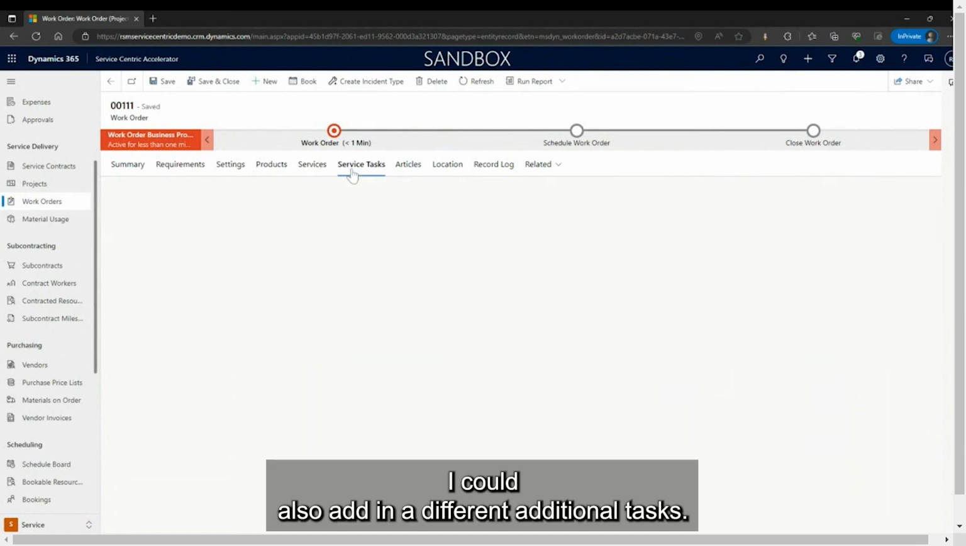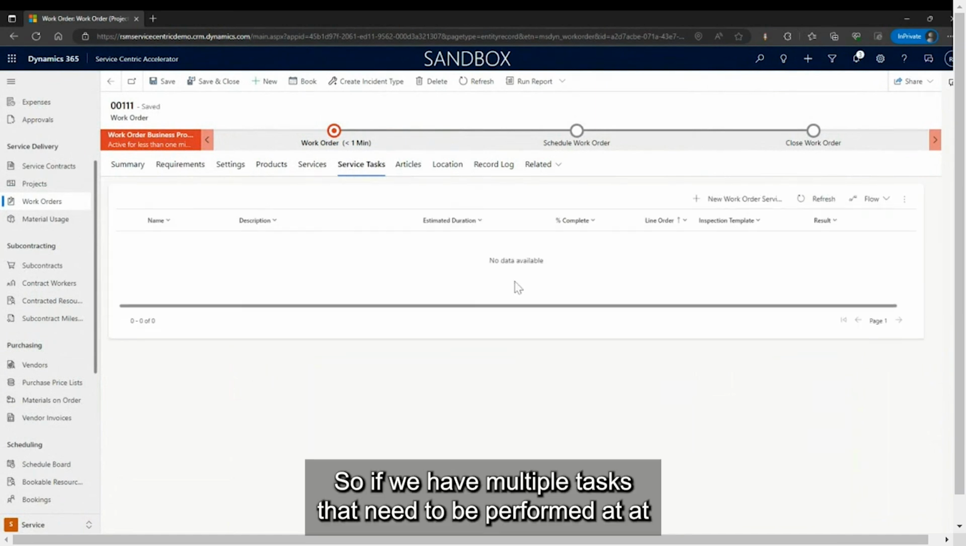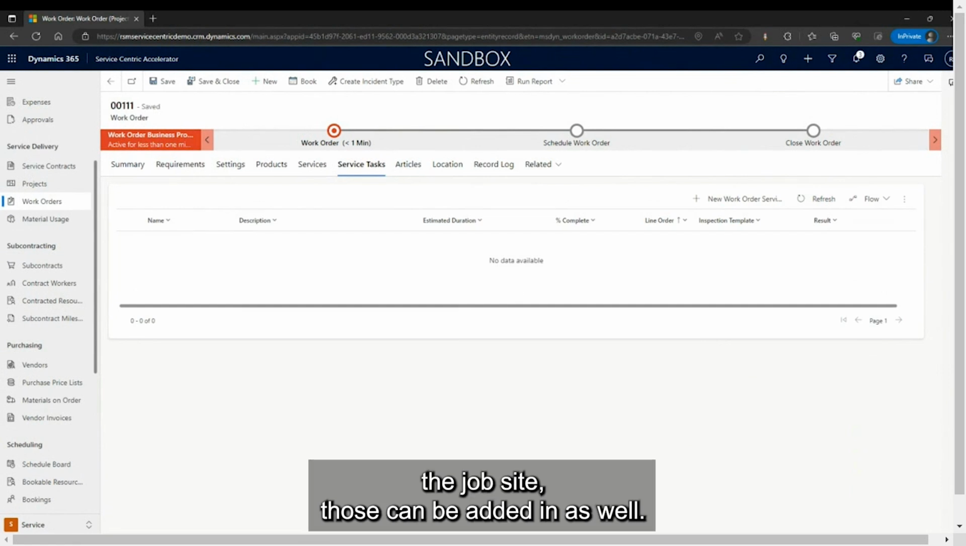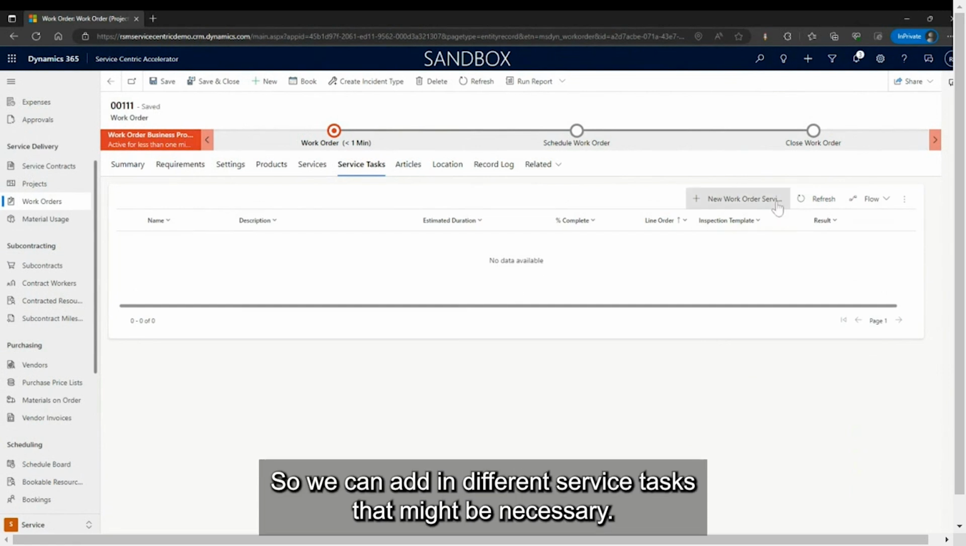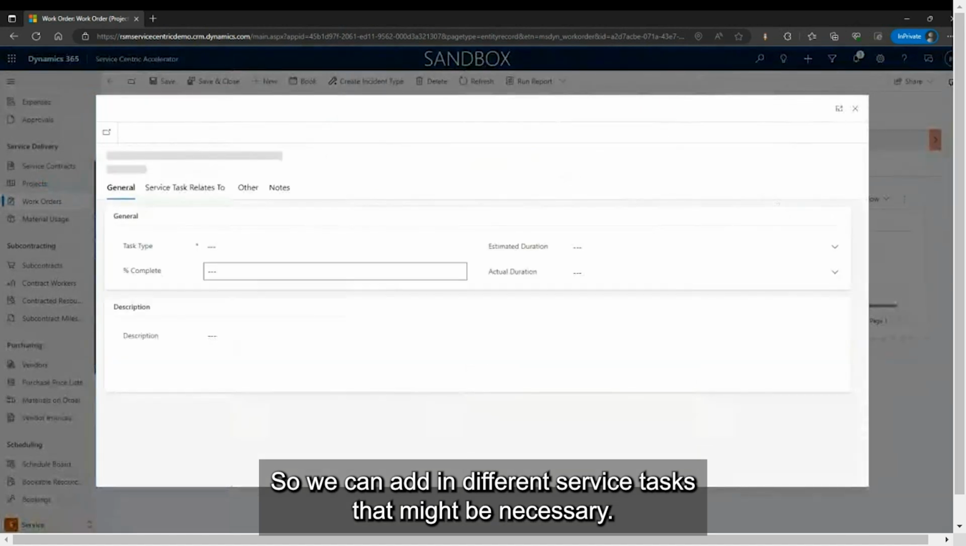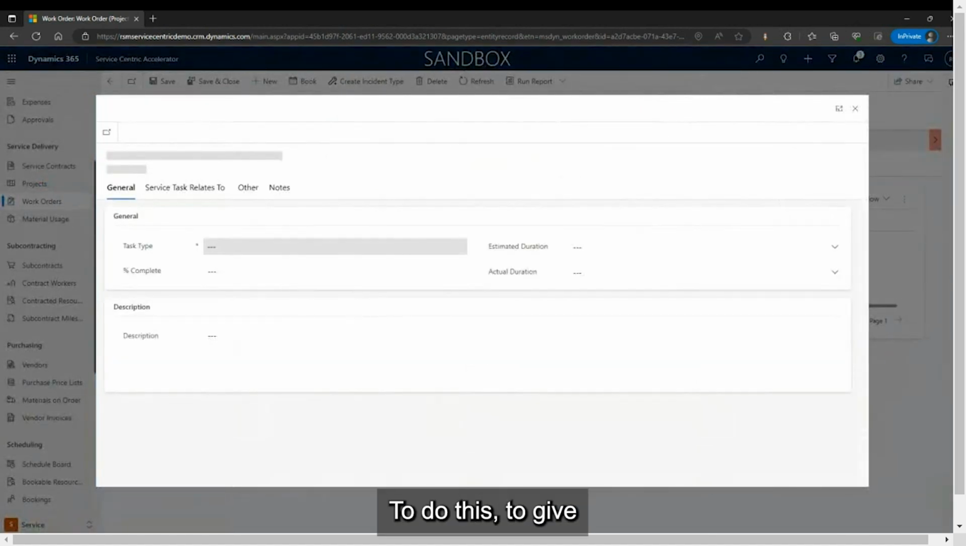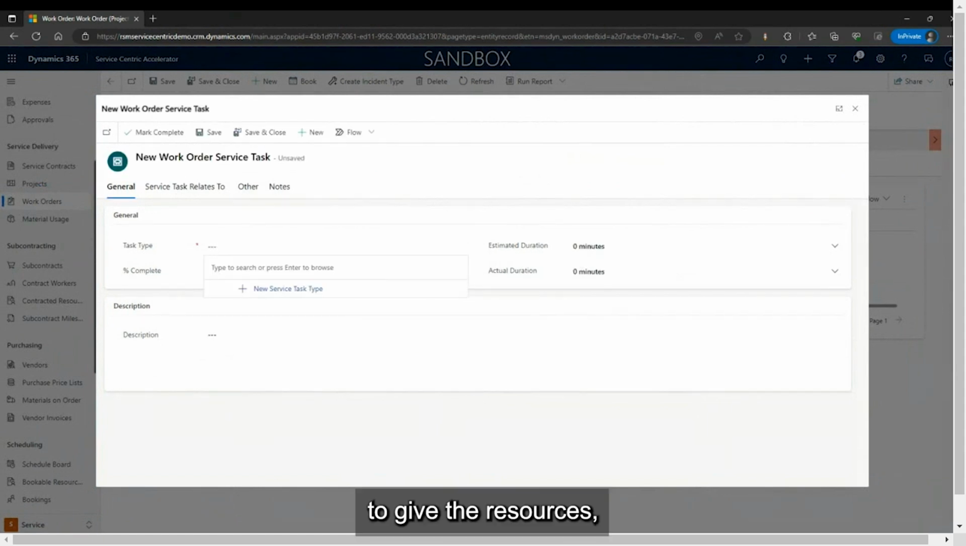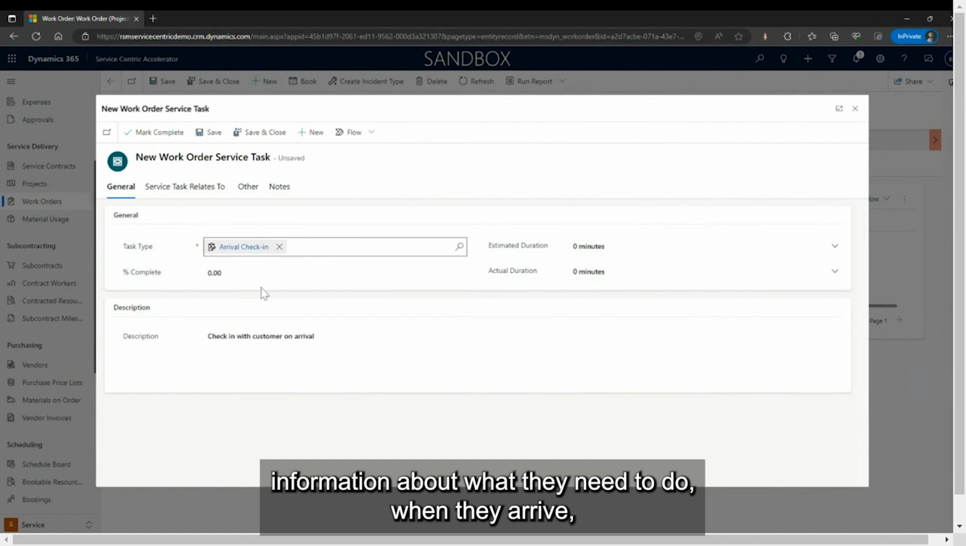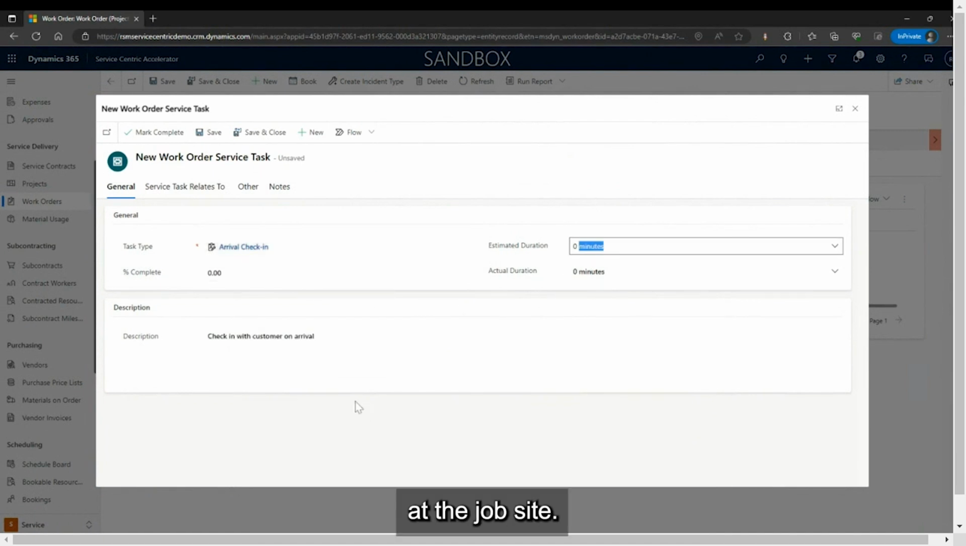I can also add in additional tasks. So if we have multiple tasks that need to be performed at the job site, those can be added in as well. So we can add in different service tasks that might be necessary to do this, to give the resources information about what they need to do when they arrive at the job site.